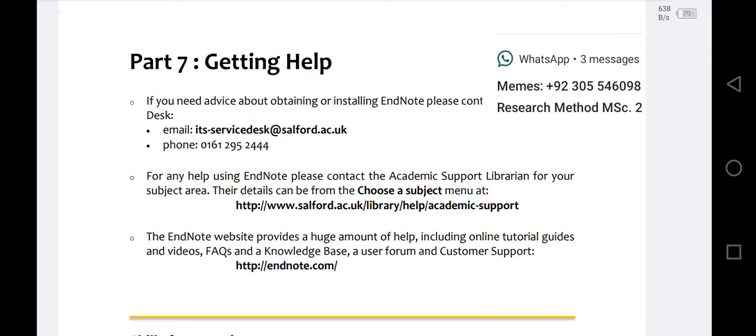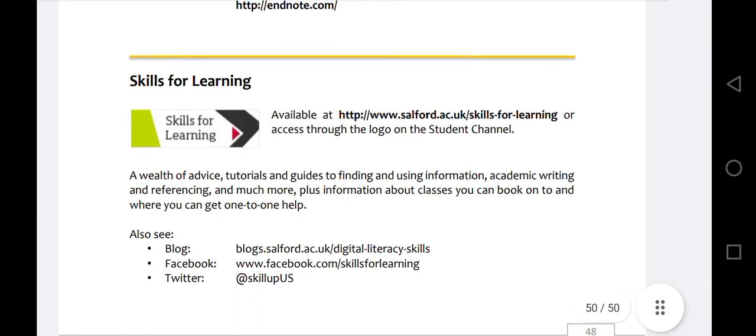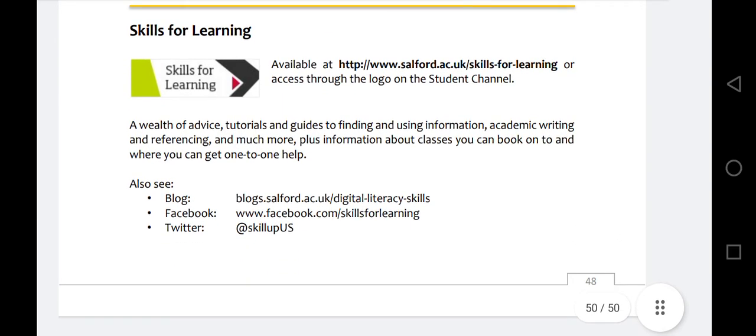And the last part is getting help. You can get help from the following links which are given here. Also, you can see the blog, Facebook, Twitter. The links are given here.